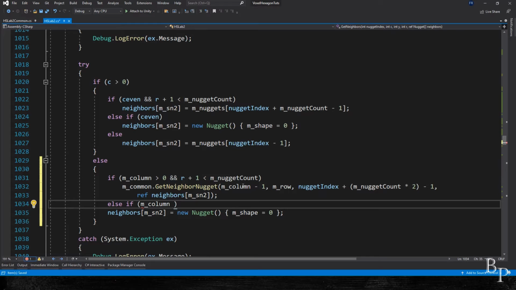So else if our column is greater than 0 in our chunks row is less than, plus 1 is less than the common chunk span. What? Two.